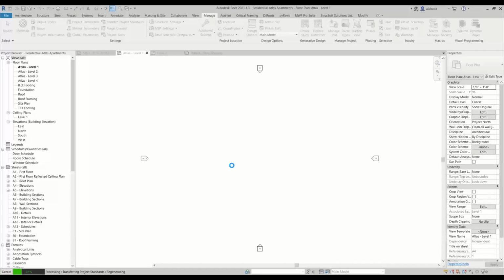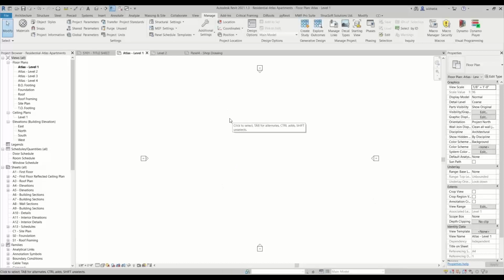Yeah, you can feel free to overwrite any of these. So now that all of our settings have been transferred, or project standards have been transferred, now we can move on to copying in our families.